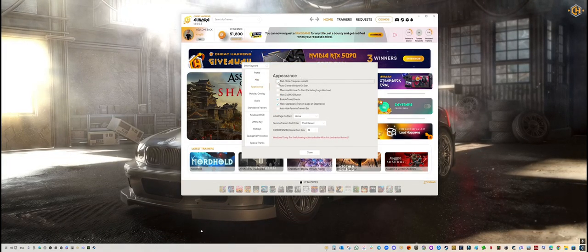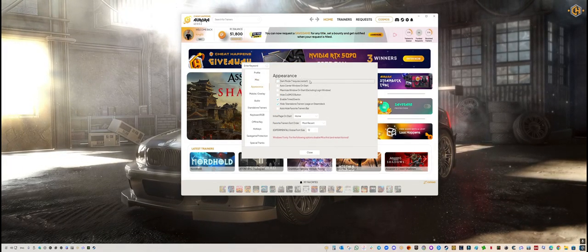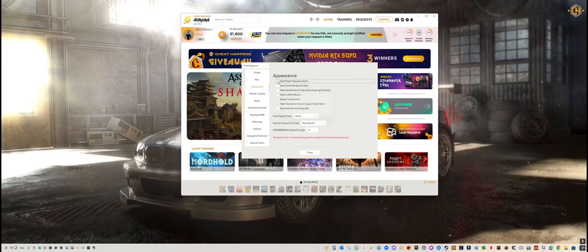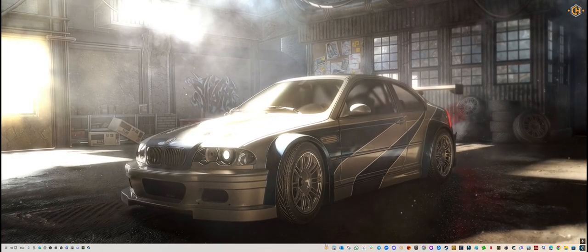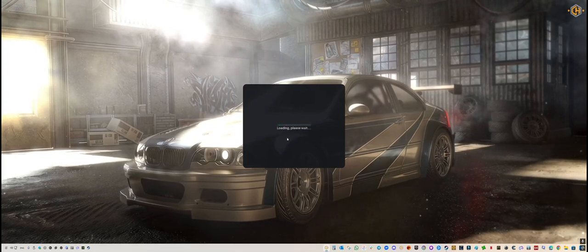Some of you will prefer the dark mode. We can choose it under the Appearance tab. We have to restart Aurora, and we have Aurora in dark mode.